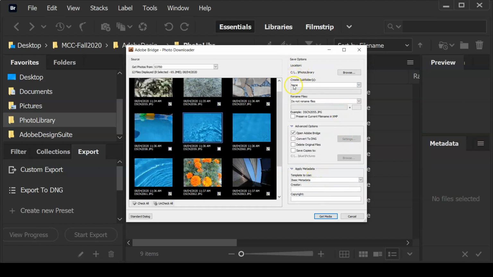And you could create subfolders. I'm not going to rename the files, but I could do that here. I want my images to open up in Bridge when it's done. You could also delete the original files, even though I don't recommend doing that simultaneously.